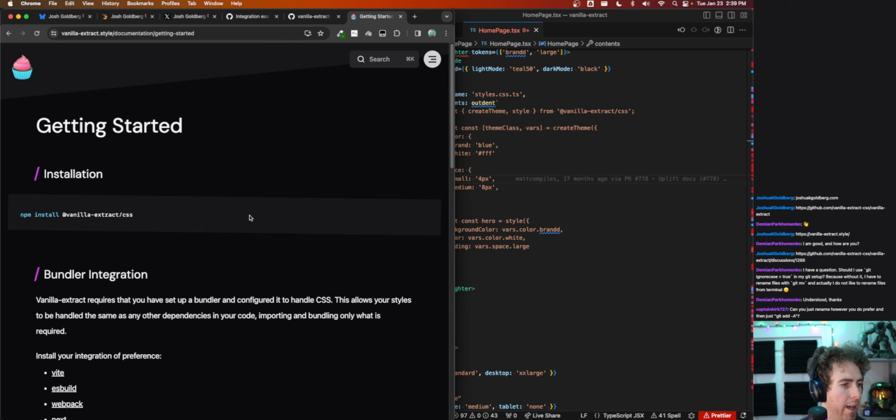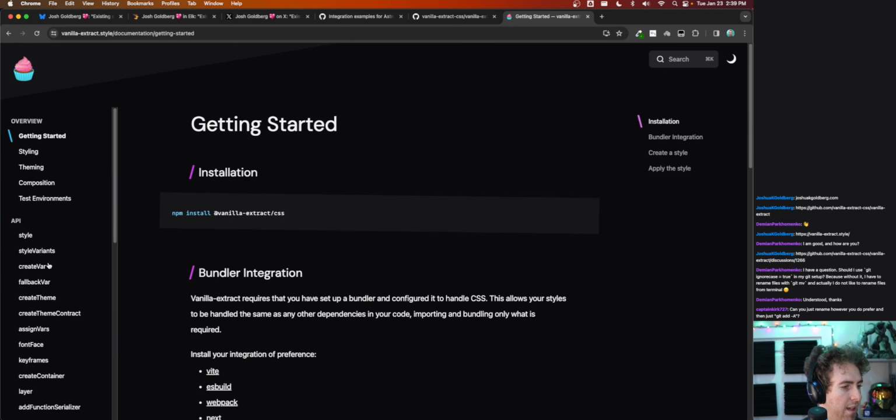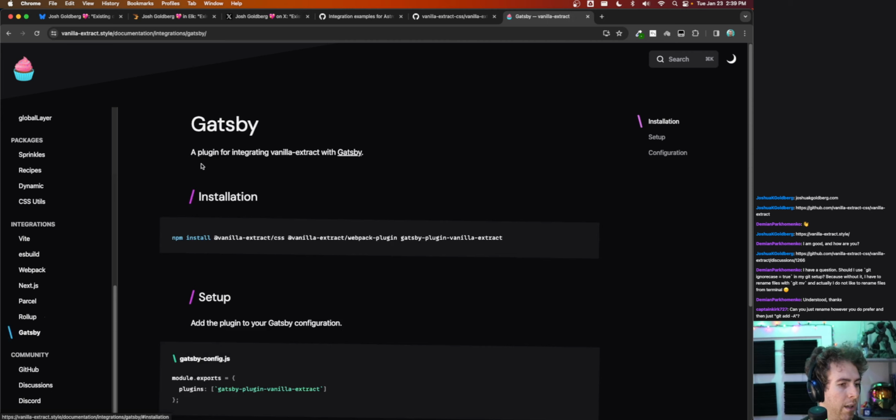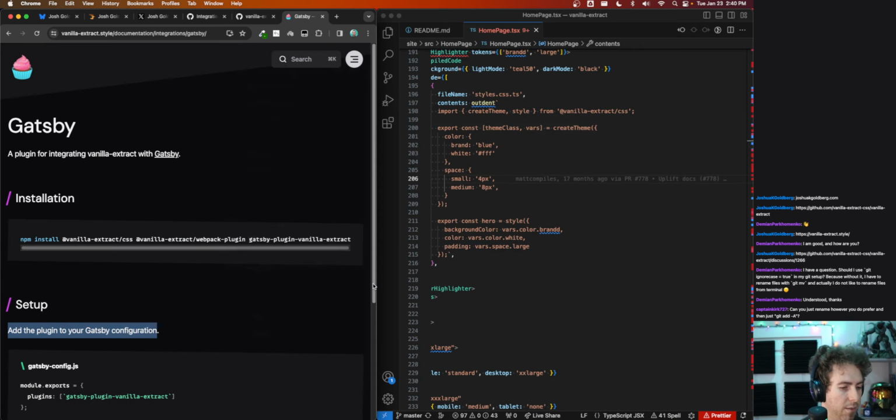So that's great. And then in their site, we have integrations, a plugin for blah, blah, blah with Gatsby. So let's look up this text. This seems unique. Add the plugin to your Gatsby configuration.